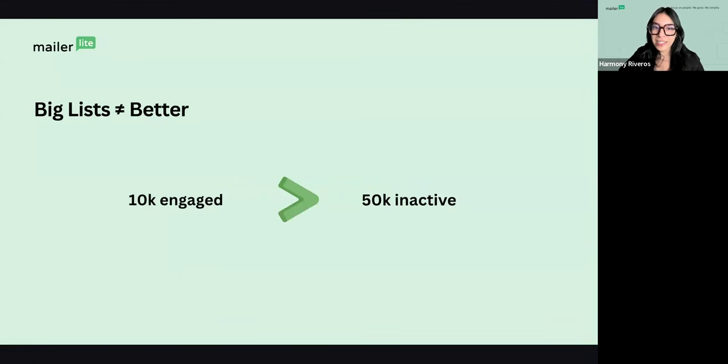A larger list is not necessarily better. A list of 10,000 engaged subscribers is going to be better than 50,000 inactive subscribers. If you have a list that is engaged, meaning they open your emails, they click the different links in your emails, they go through to the offers, they are active, they're not unsubscribed, their emails don't bounce, that is going to be much more helpful for deliverability versus just having a large list that is not active.